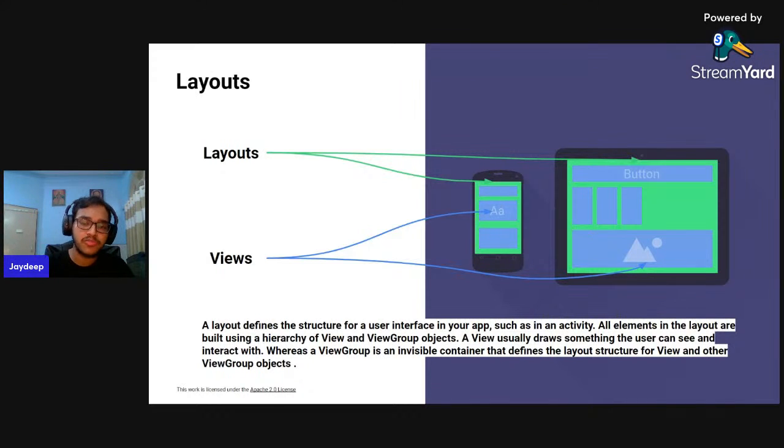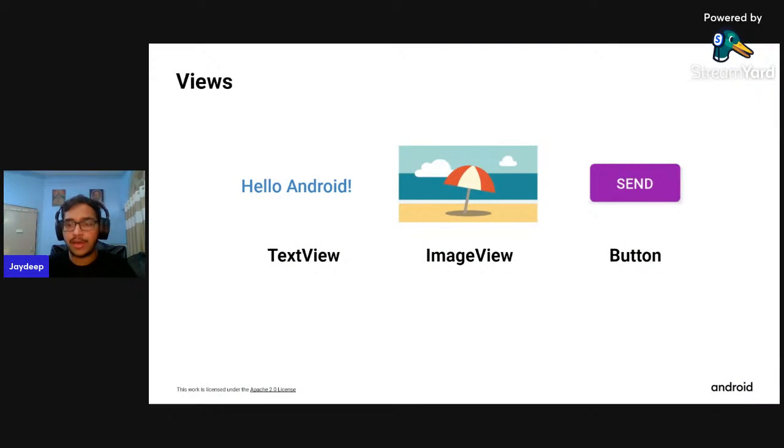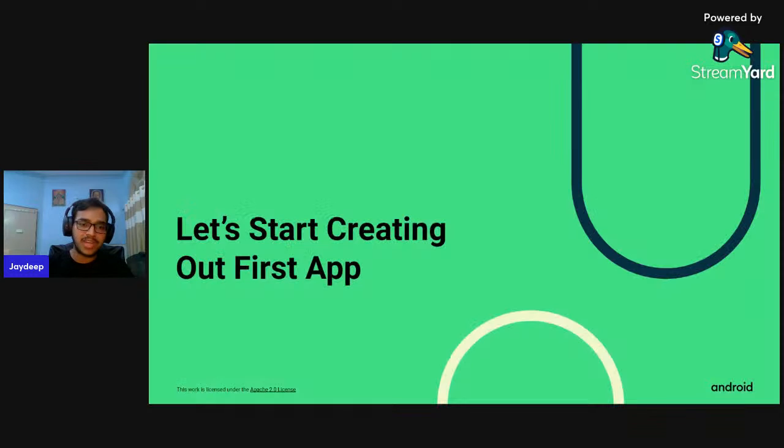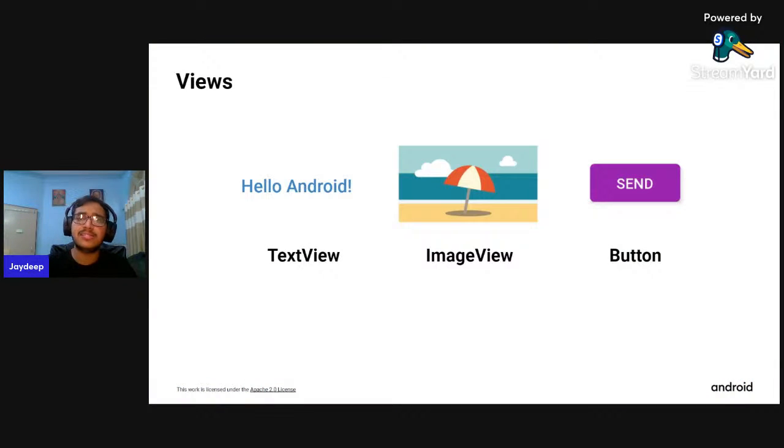And as a developer, you will be designing this view group in your Android Studio. As I told you guys, everything is a view. Hello Android is a text view, it's an image view, and a button is also one type of view, guys. So let's dive deep into Android Studio, guys.